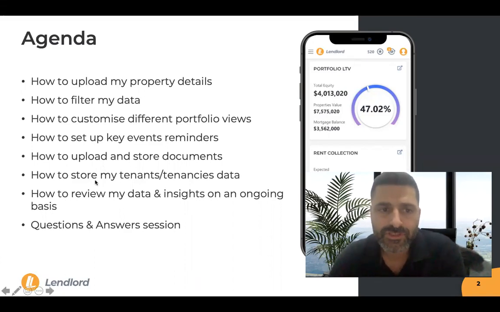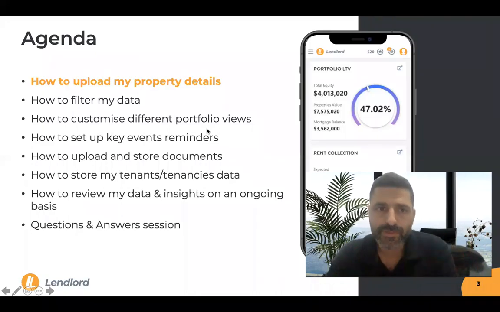We also touch on the tenants and tenancies module, how you can store data about your tenants and tenancies, and how you can review the insights of the platform, which are generated based on the data that you uploaded and maintain on your Lendlord account. And in the end, we'll have a questions and answers session. So we start with how you can upload your property details.